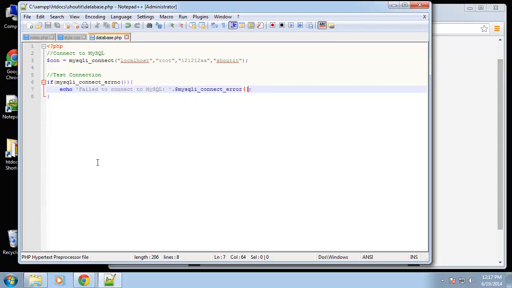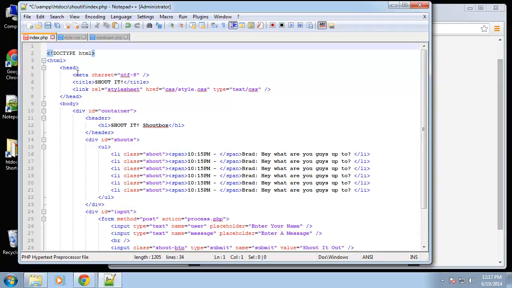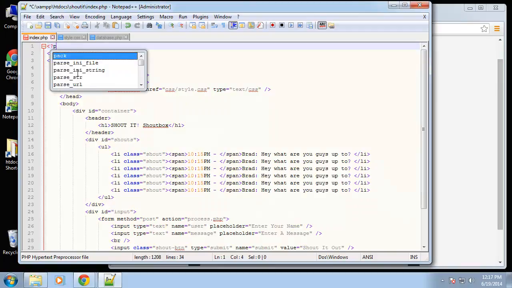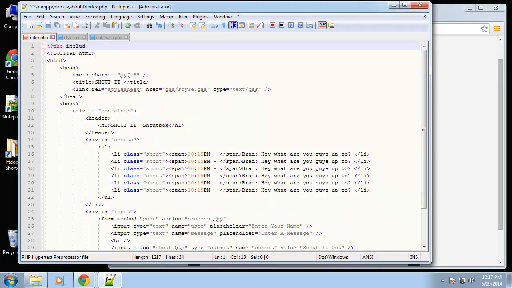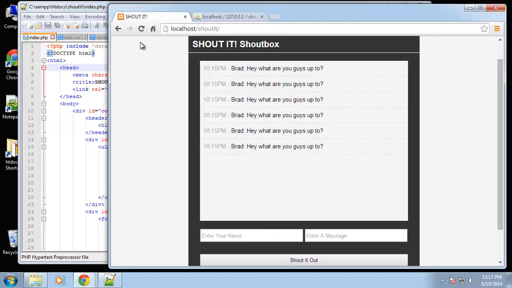We want to save that. Now we want to go back to index and make sure that we include that file, because we're going to be interacting with the database, so we need a link to that file. We're just going to use a simple include. So let's go to the index file and reload. Nothing's happening, which is good.